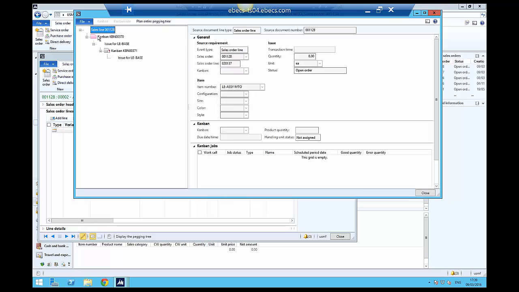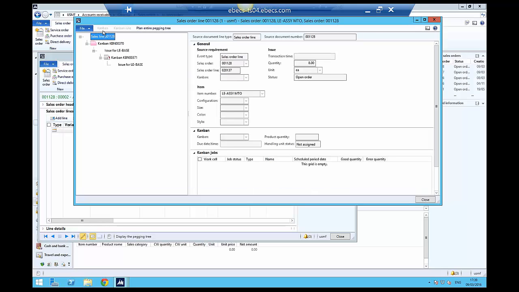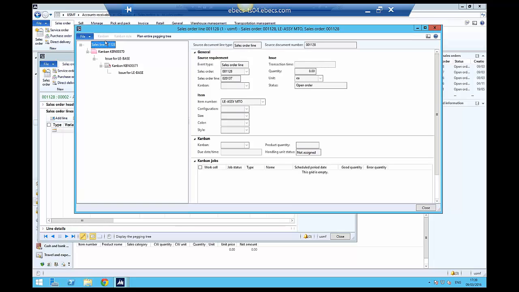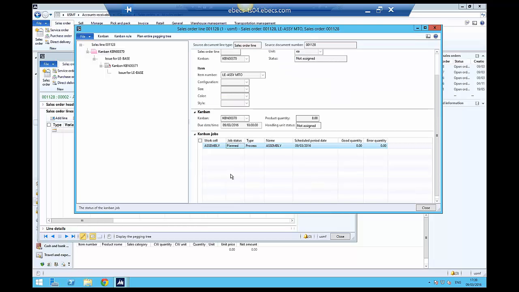So what I'm viewing here is called the pegging tree. And what I'm looking at is per this sales order, we just entered that for 8. What is my status in production? So here's my Kanban. I can tell it was triggered and created in real time for my quantity 8. And if I look down here, I can start to see the status. So I can see it's scheduled for today.